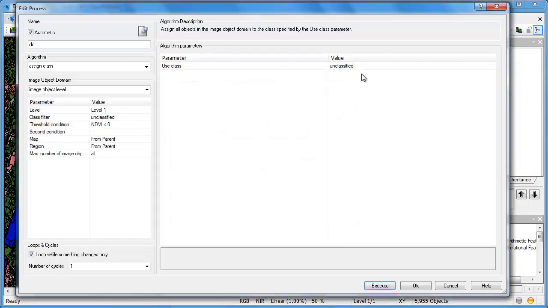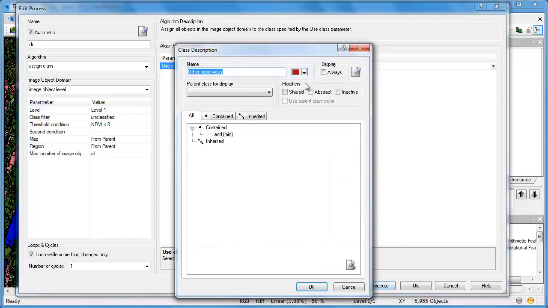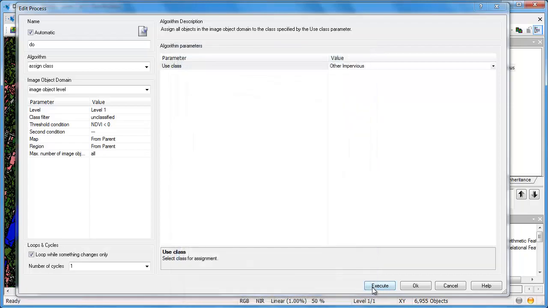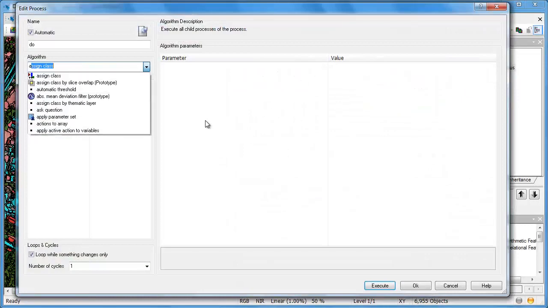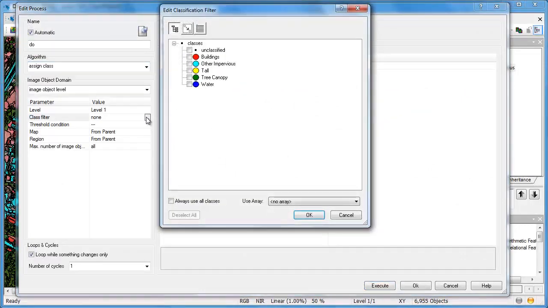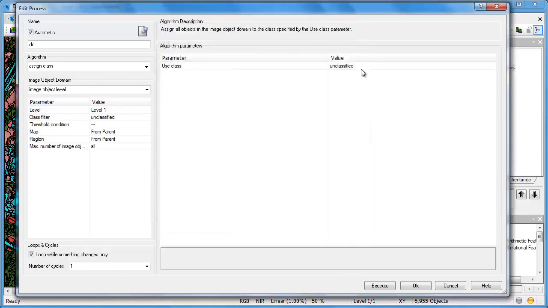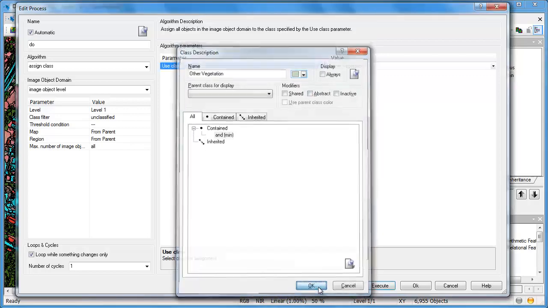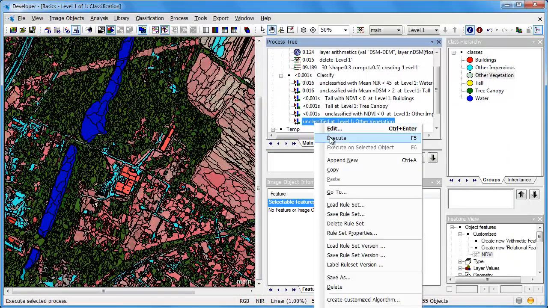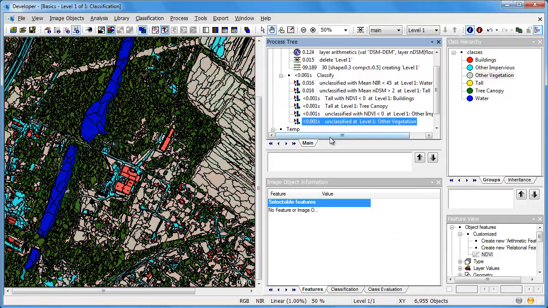We can use NDVI once again in a threshold of 0 to assign all the remaining unclassified objects that have low NDVI values to a new class called Other Impervious. These will be roads, parking lots, and driveways. For all the remaining objects, those that have yet to be assigned to a class and are called unclassified, we can assign them to a new class called Other Vegetation. That is to say, all the remaining objects that are vegetation but not tree canopy are now in the Other Vegetation class.